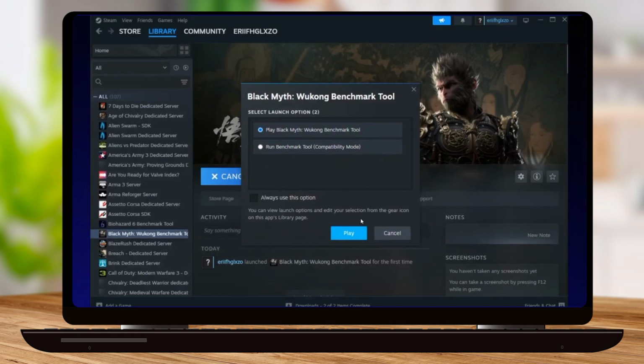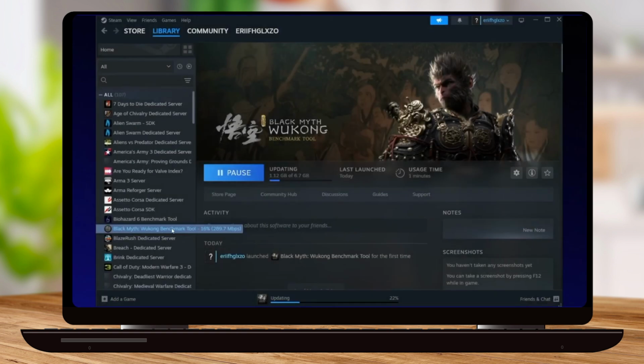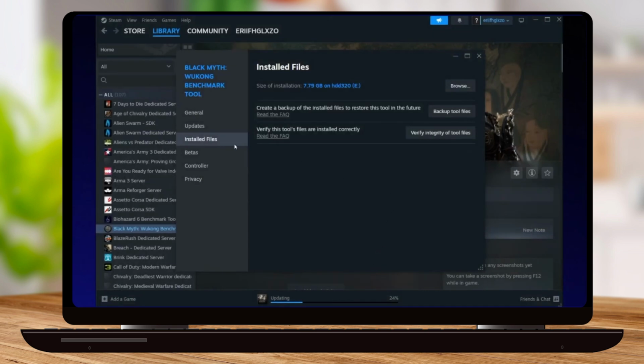Still having issues? Try verifying the game files. Back in Steam, right-click on Black Myth Wukong, go to Properties, then Installed Files, and click Verify Integrity of Game Files. Let it finish. This might trigger an update or patch. That's the full guide I used to get the benchmark tool working again.